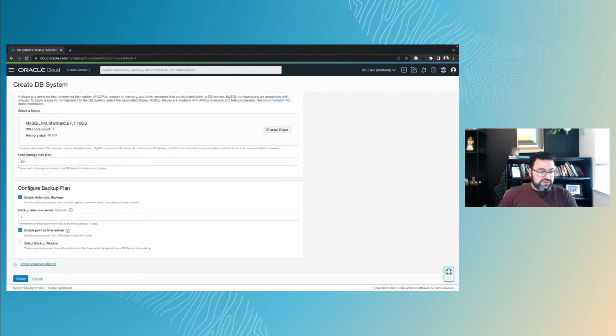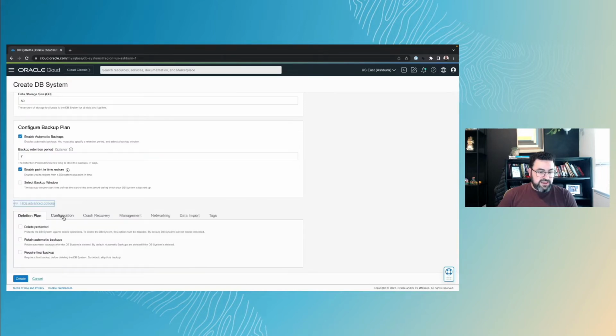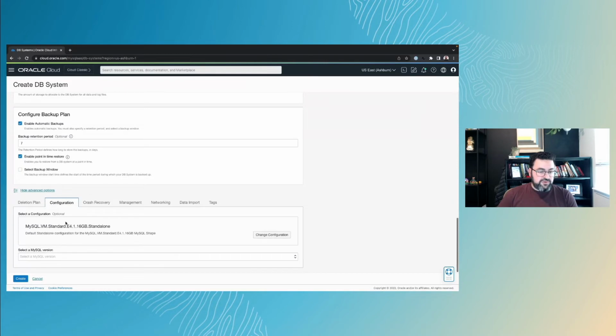And then you configure the backup plan. So we perform automatic backups daily, and you select the default retention for these backups. So let's keep it at 7 days. So I have the past 7 days of backups. You can also enable point in time restore. So if you need to restore a backup to a specific point in time, you can perform this operation.